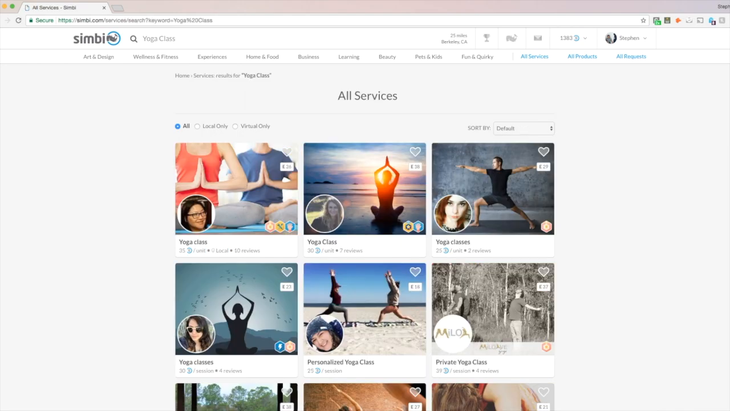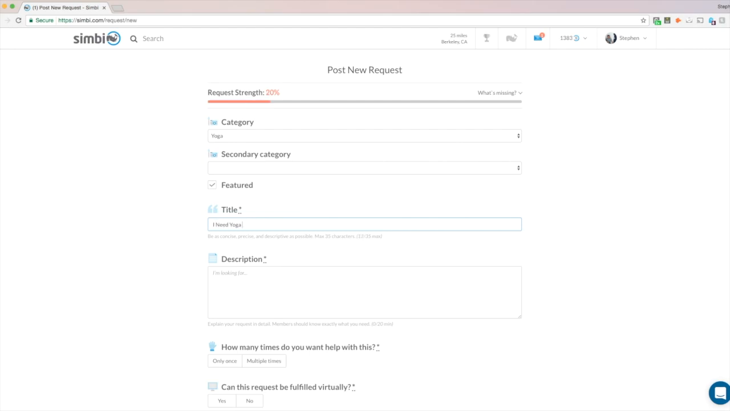And finally, if you can't find what you're looking for, you can ask for it. Go to your profile at the top right of the page and click Post Request. Here, you can request a service and it will be posted on the All Requests page where other users can fulfill it.